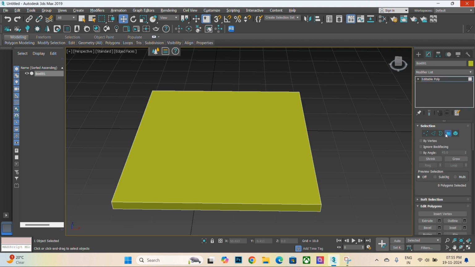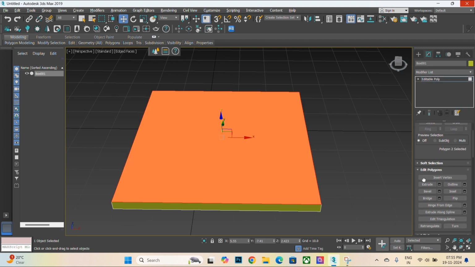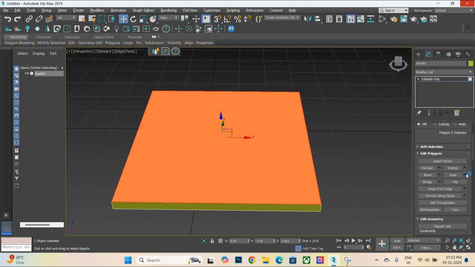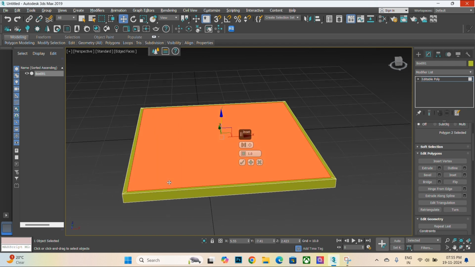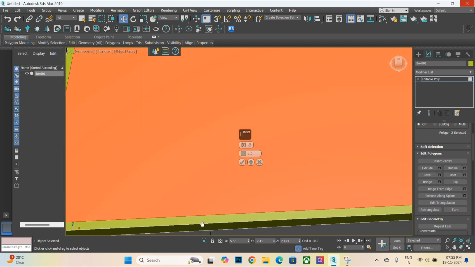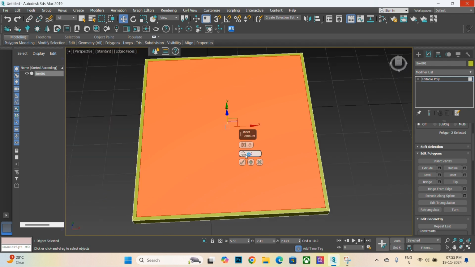Moving forward, we will use the Inset tool to make a small space inside our rectangle. You can adjust the Inset settings to change the shape and size of the recessed area.